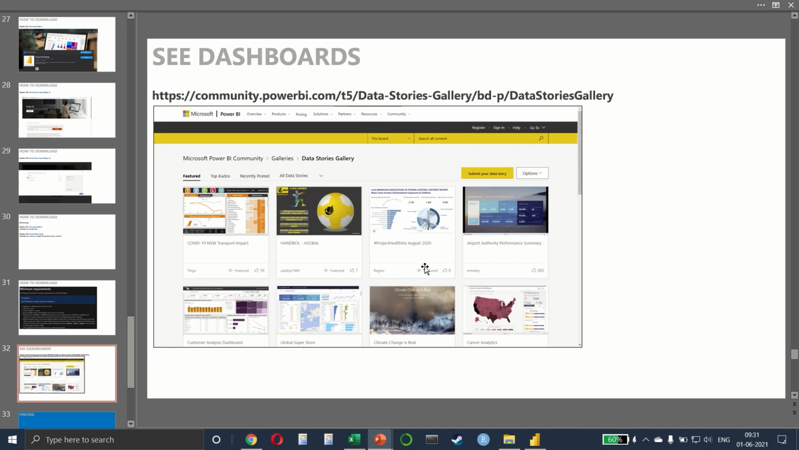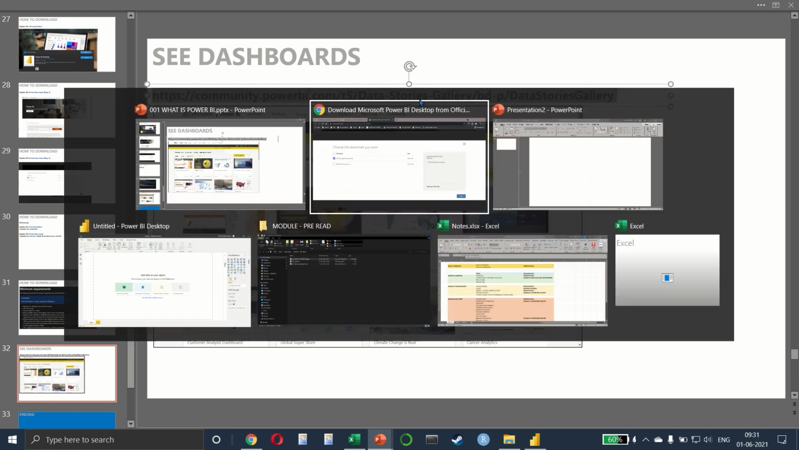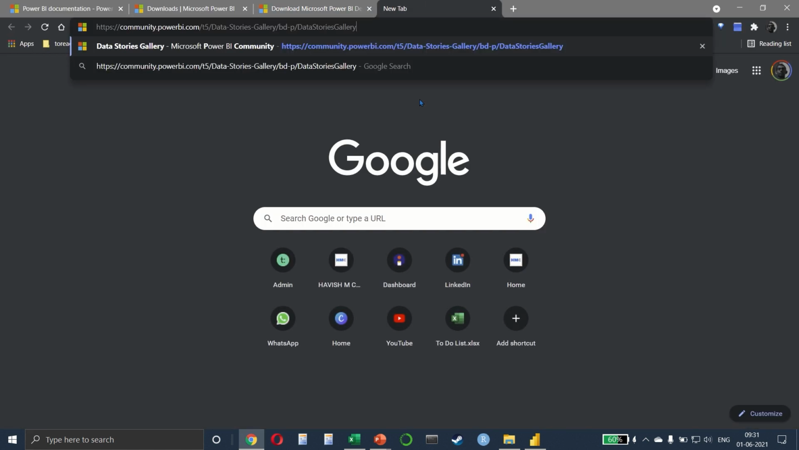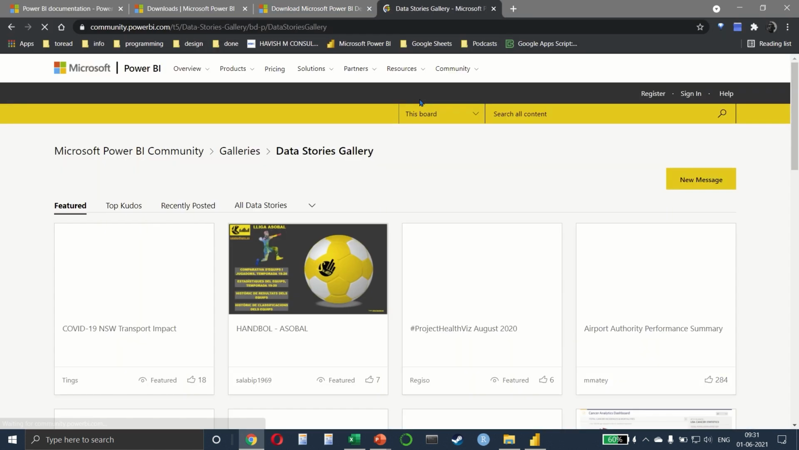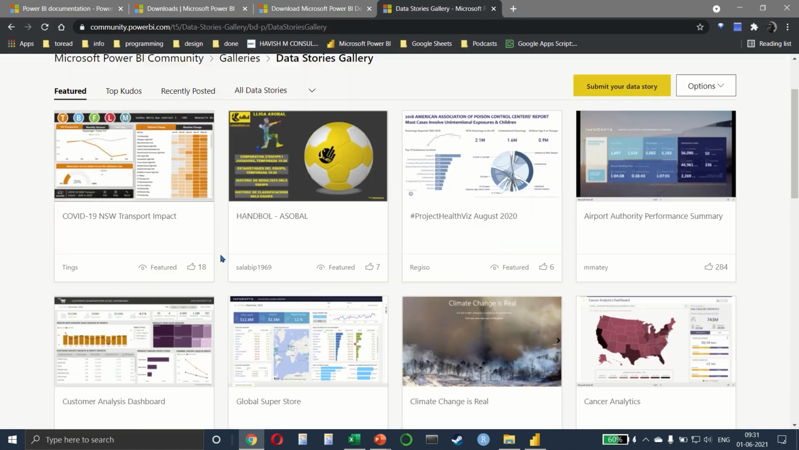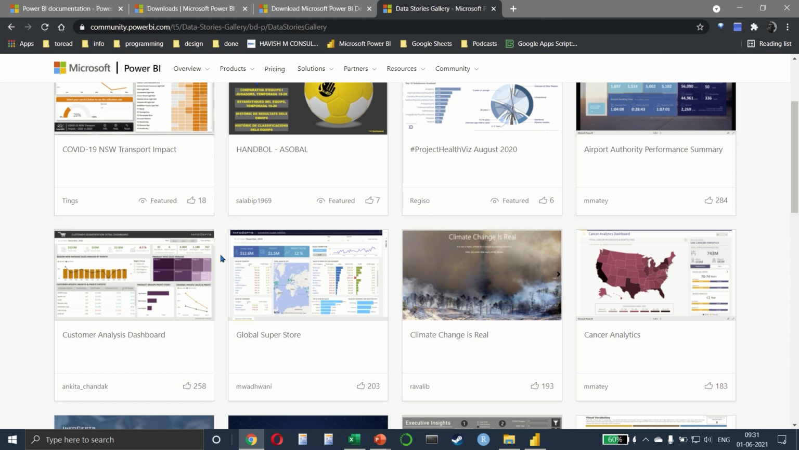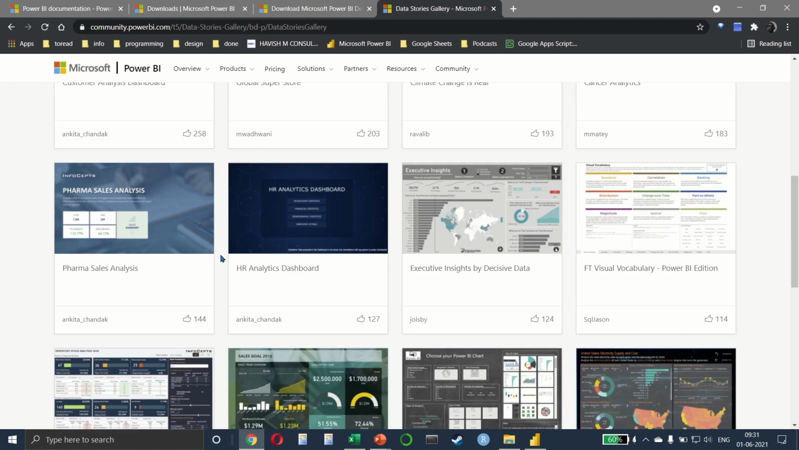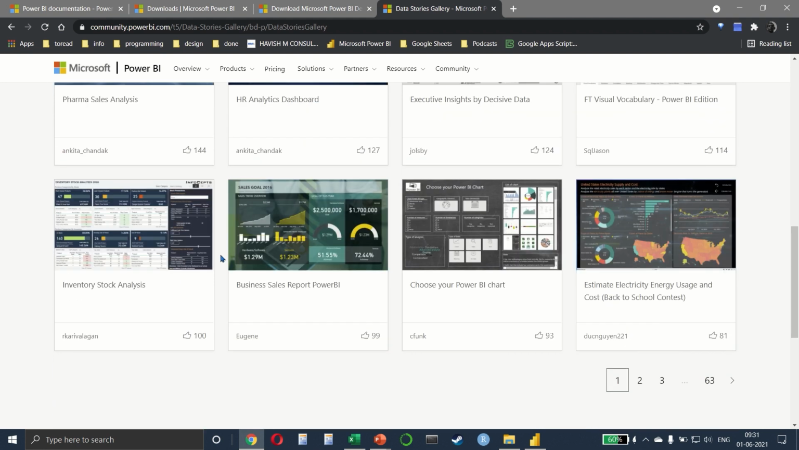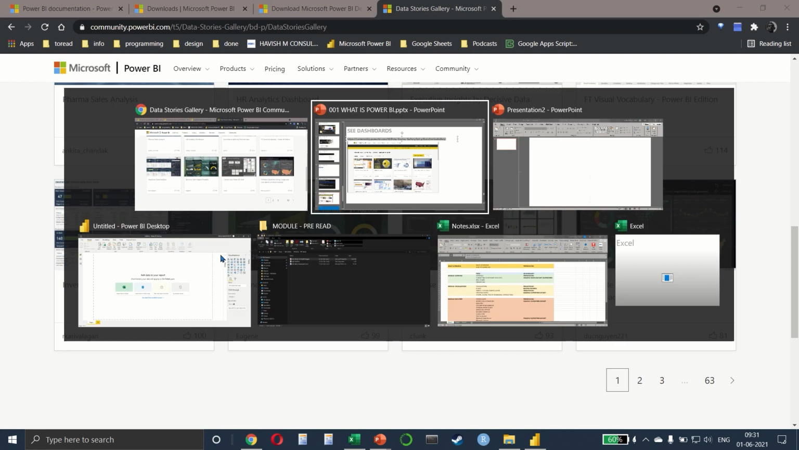Before starting, if you simply want to look at what people around the world have created with Power BI, you can go to this community website. And here you can see that there are hundreds of reports across multiple industries and sectors that people around the world have created. And this is an excellent way of understanding what Power BI is capable of. And more importantly, what can it do for you? Because I'm sure that all of you have different requirements.